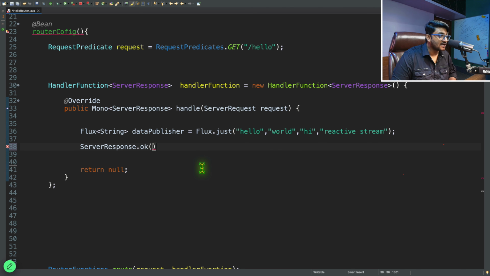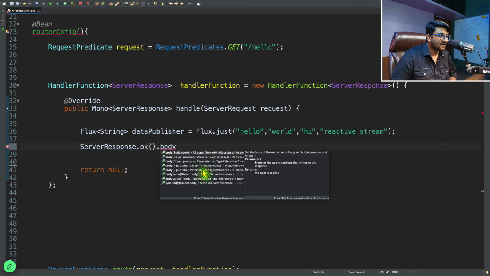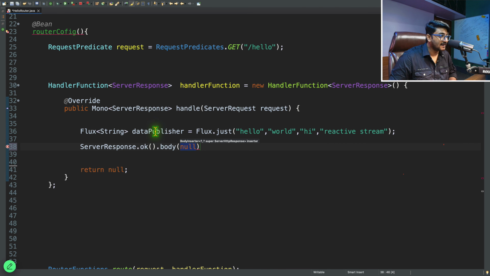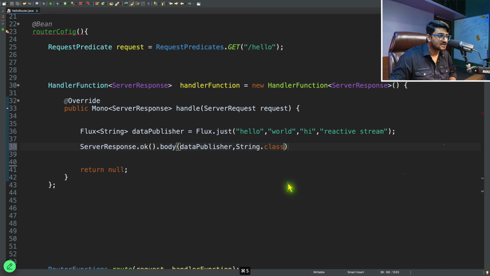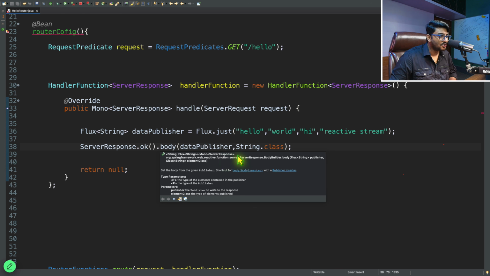And then what is the body that I have? The body will be containing this flux data, the data publisher. Then what type of data do I have inside the data publisher? I have string type of data, right? So give the type, give the context. The type of data inside this data publisher is string, so I'm going to say string.class. There you go. Your body is ready. And look at the return type your body will give. See, Mono ServerResponse, right? Same thing you are returning.